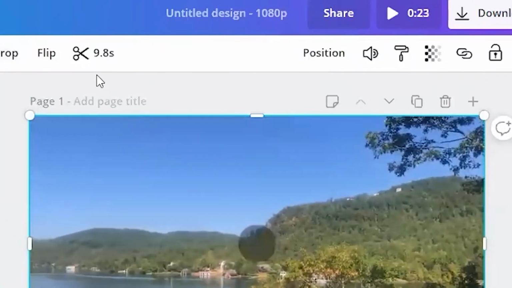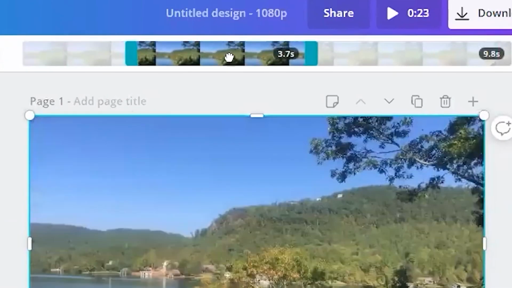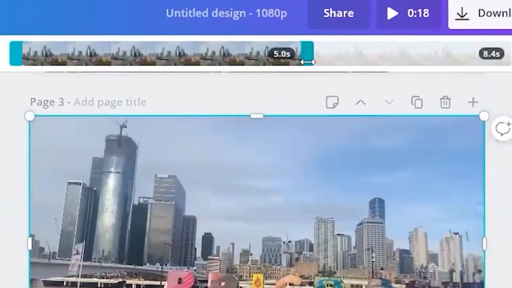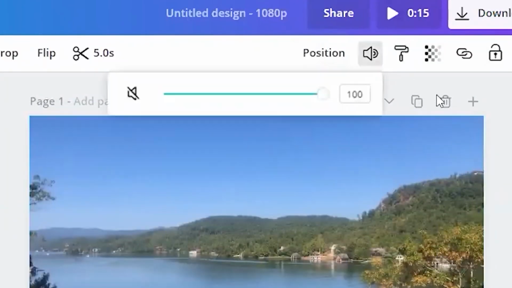If you want to add music, go to the music section in Canva. Choose from various genres to find something that fits your video's mood. Preview your video to see how it looks. Once you're satisfied, click on download and select the MP4 format to save your video.